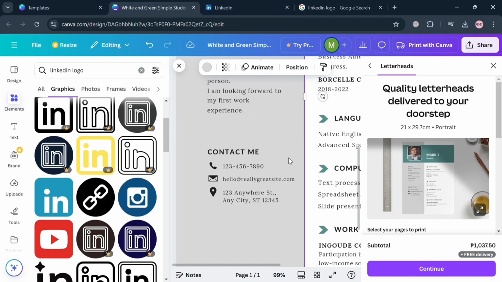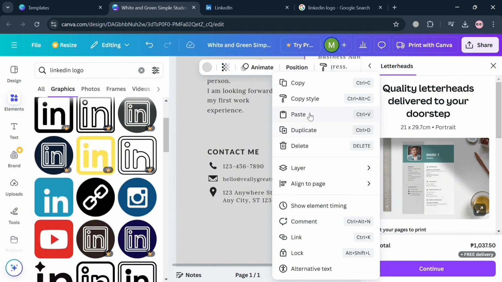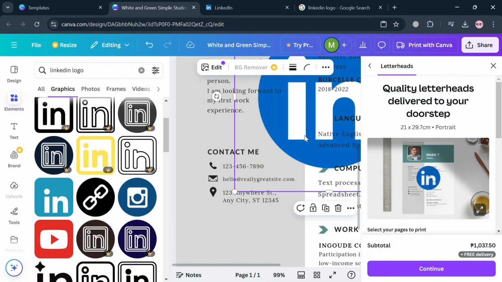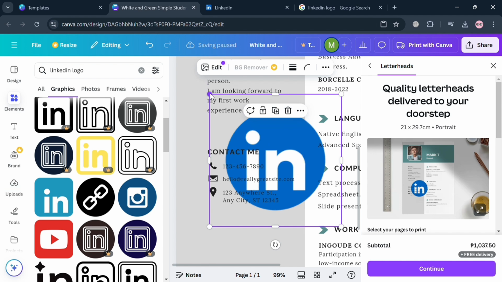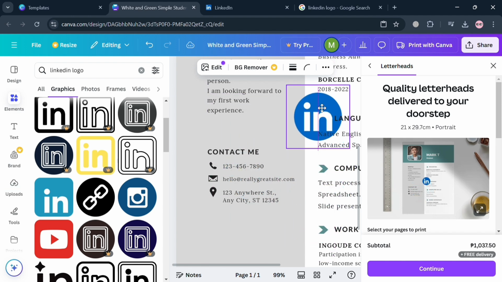So just go back to this page where you can start pasting it or using the upload button on the left side panel. Now, as you can see, it is now currently uploaded in here or added. So we can start resizing it.